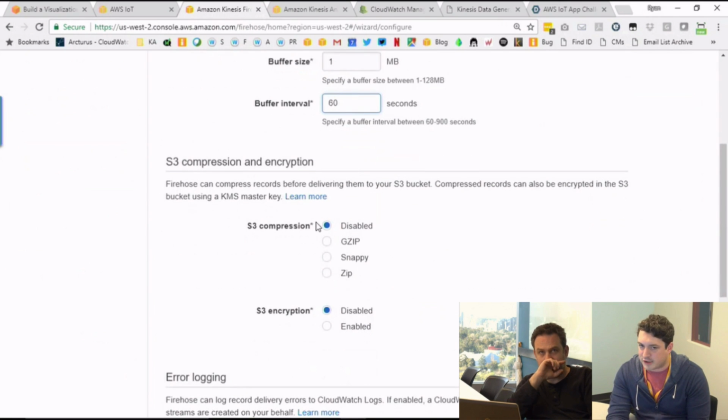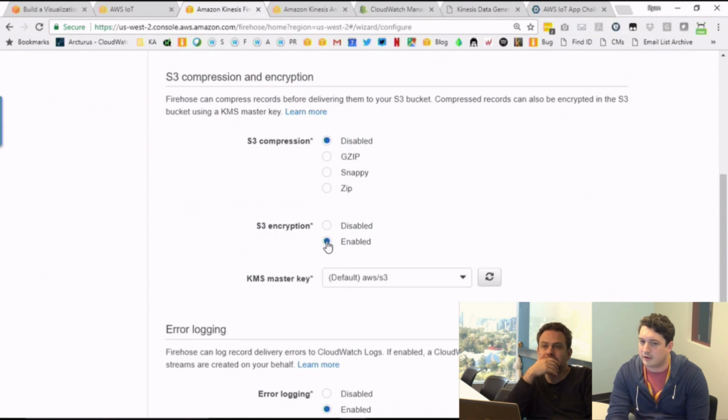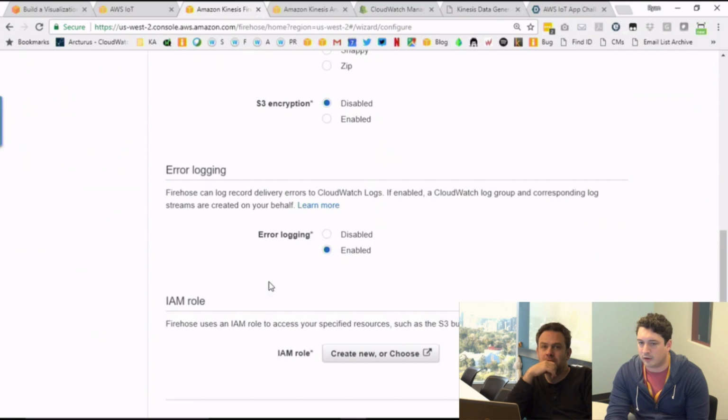I mentioned you can do compression inline, so there's a couple options there. You can encrypt data with your key or a key supplied by the Key Management Service. And you can do error logging. You want to leave this on. The reason being, if there are any issues with delivering data to, say, your S3 bucket, any identity and access management issues, we'll log them to CloudWatch Logs and it'll give you visibility into those issues.